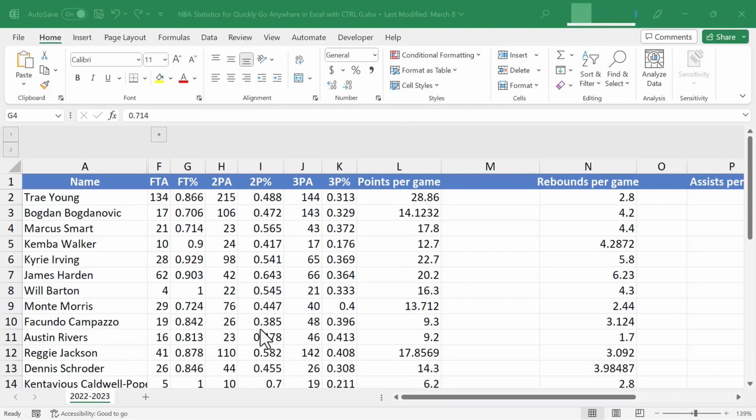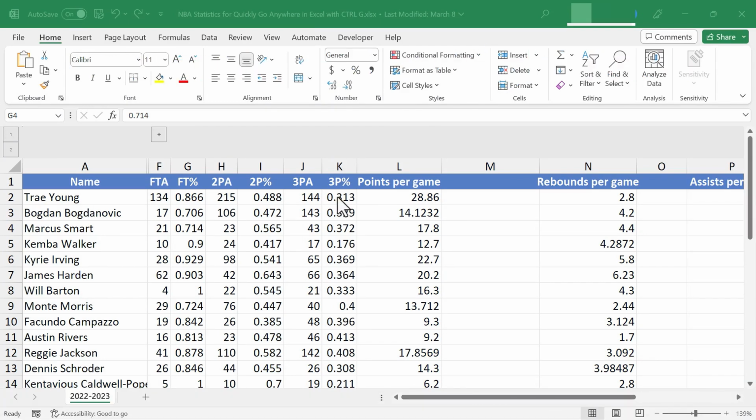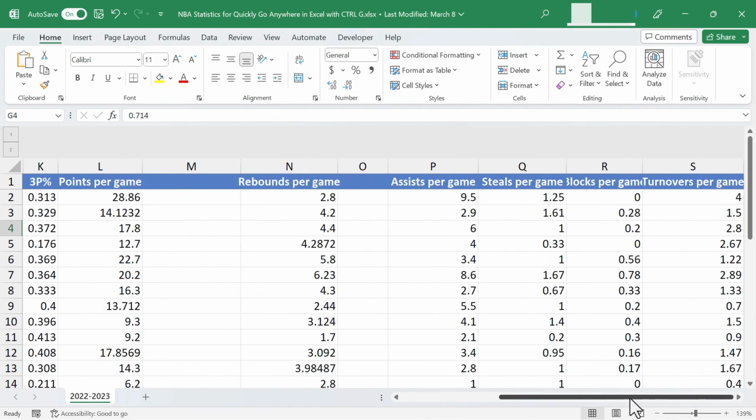In this short Excel video, I want to show you how to quickly move to the right edge of your data in Microsoft Excel. Let's get started. So here I have a spreadsheet, and you can see there are many columns, and in fact, it goes all the way to column S.